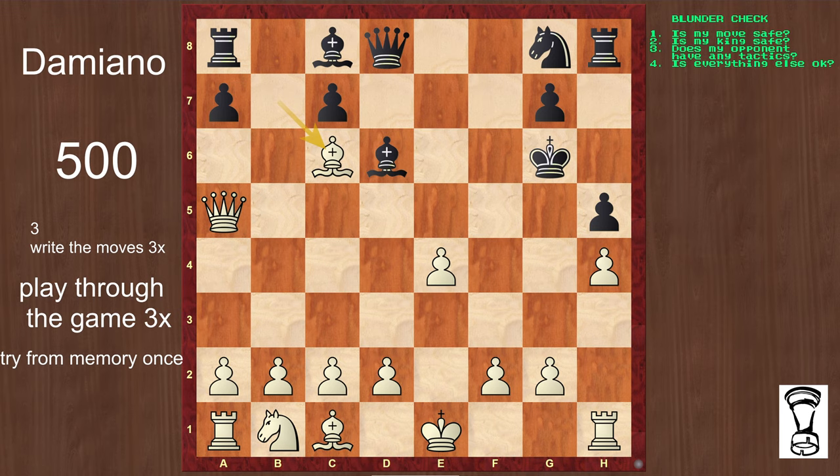So you're building muscle memory. You're watching this. Your visual memory is going to remember this. You're looking at the notation. You're reading it. You maybe have heard the moves. I don't know. But you're really working it into you.